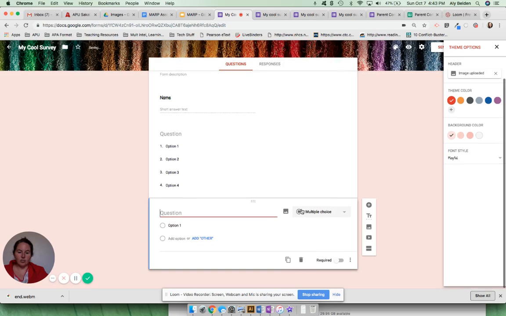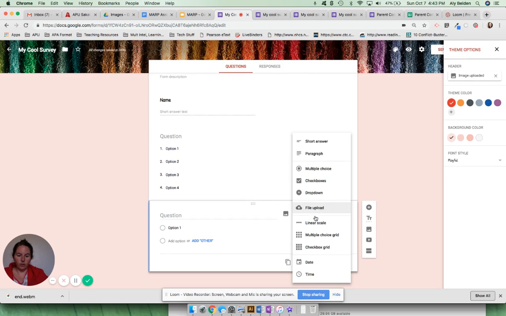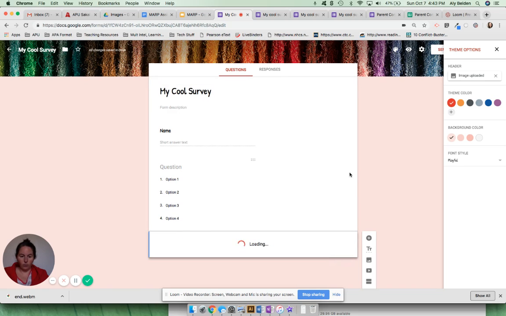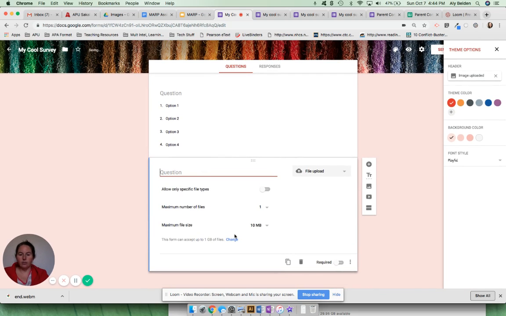The next section allows for a file upload. So if you want the person taking the survey or the quiz to be able to upload a file, you would select that. You have to tell it that you are willing to accept uploaded files. And here you can set parameters for that, such as file types or the number of files, the size of the file, etc.